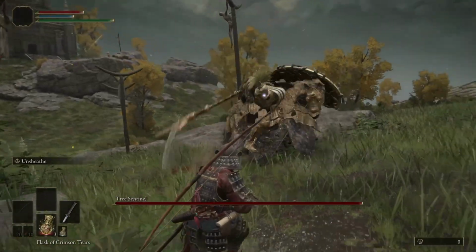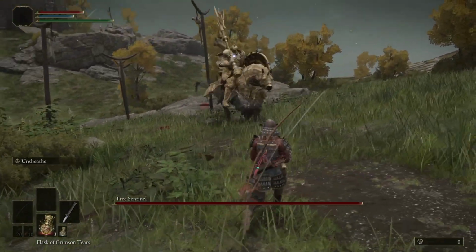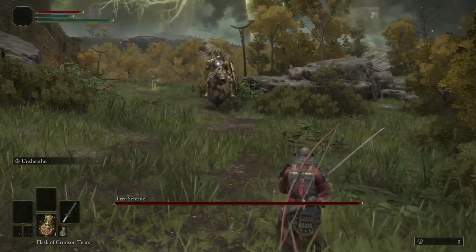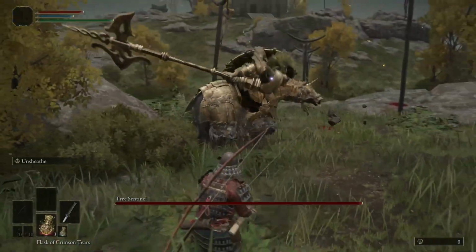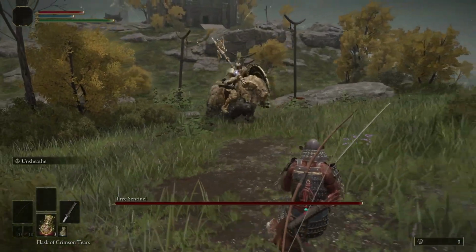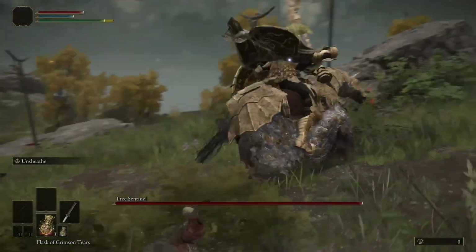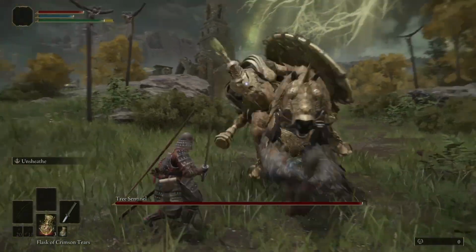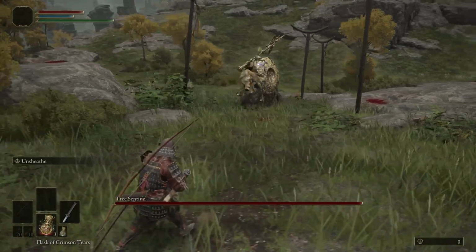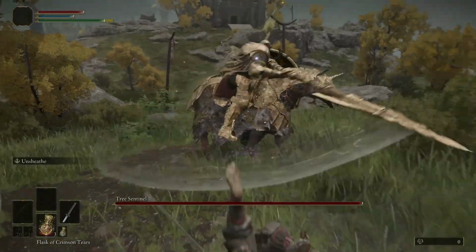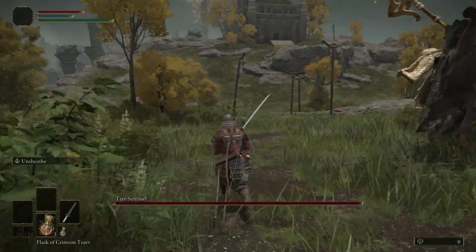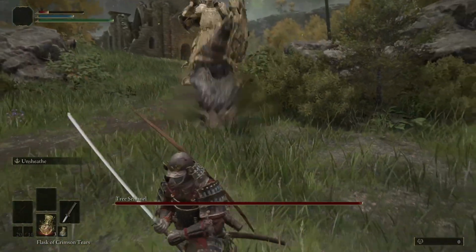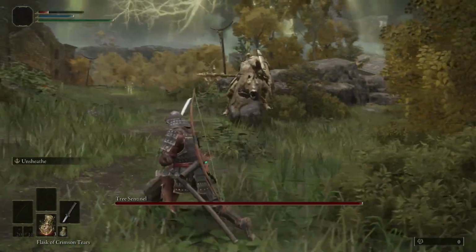So notice how we get audio and visual cues for his attacks. Alright. So with the lock on, we are not constrained within this fight. Now, we'll take the lock on off. Alright. So I'm having to move my camera.